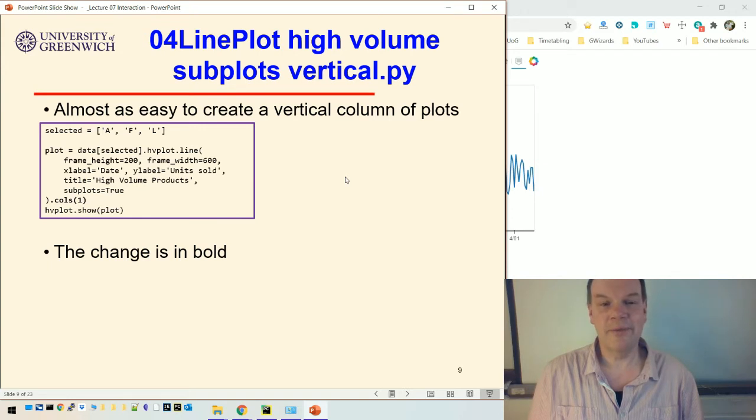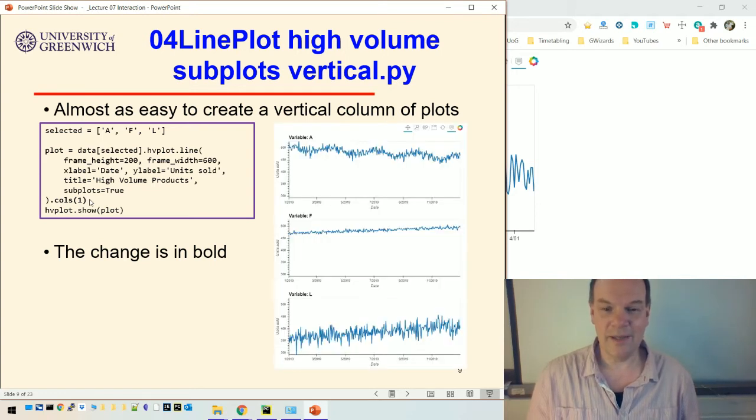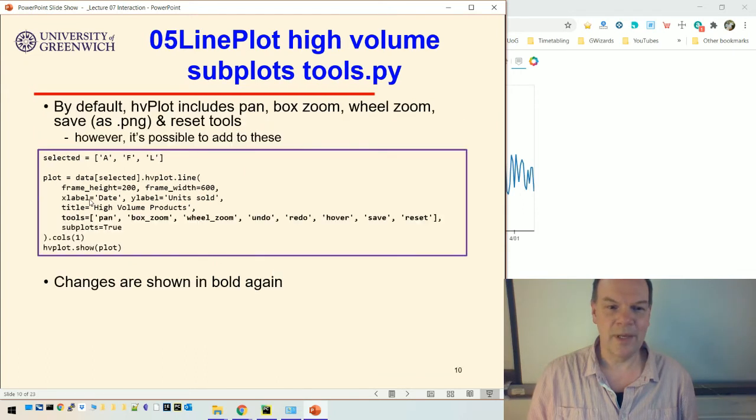And if we want to do that vertically, so if it's not convenient to have them spread out horizontally, we can put that plot. Okay, so here's the change. The only change is that I've put .cols(1), and that tells the hvPlot library that I just want one column of pictures, and so I get something like that. And particularly if you've got these time series line plots, you might want them very narrow and stacked on top of each other, so that's quite a useful feature to be able to use.